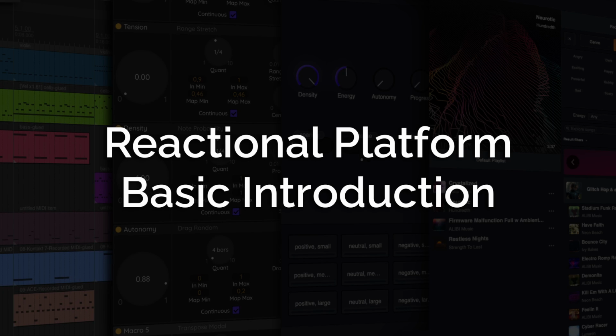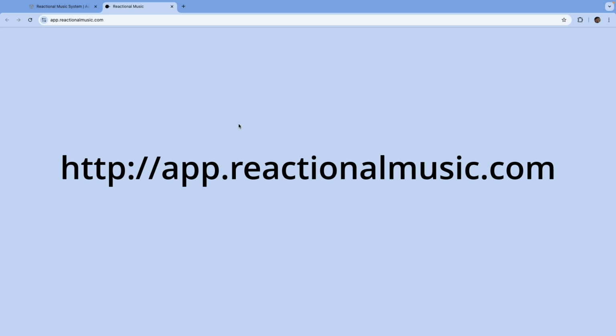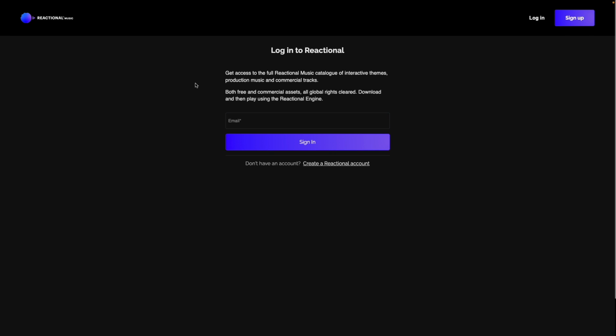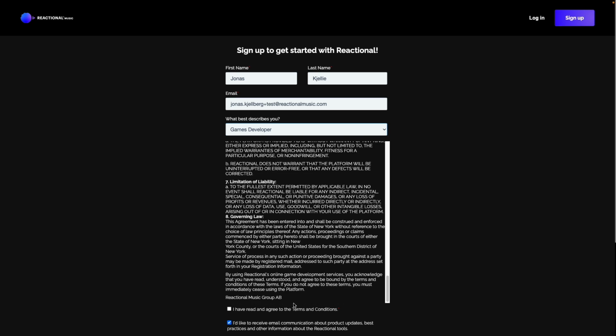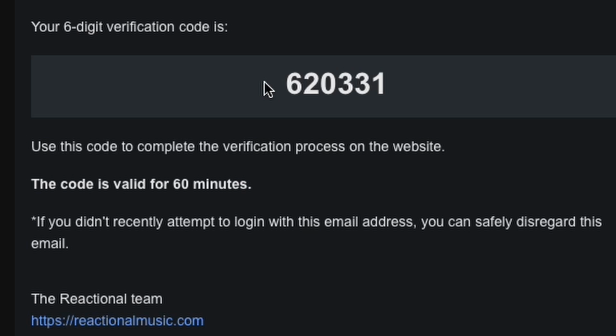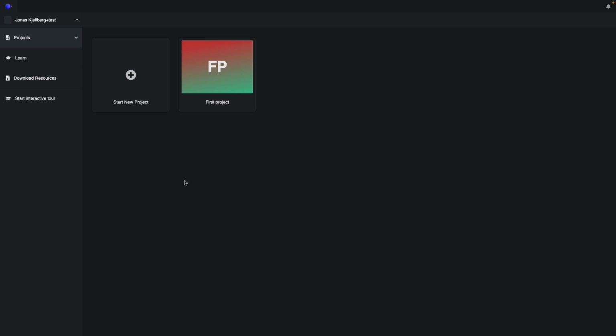To get started with Reactional, you need to visit the Reactional platform. Start by creating an account. Input your name, your email, and your role. Read the terms and conditions and agree to them. Then input the two-factor code you received via an email. Now you're all set. We encourage you to start with the Learn section.